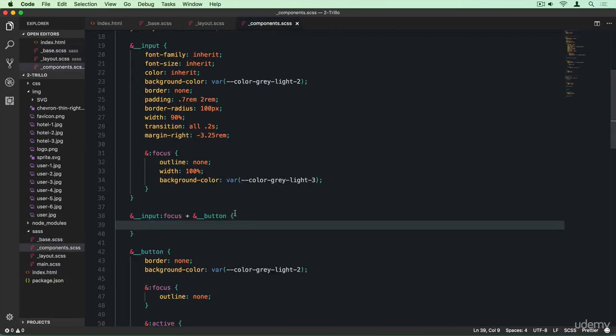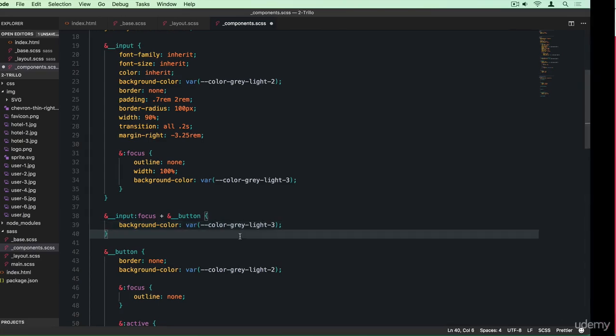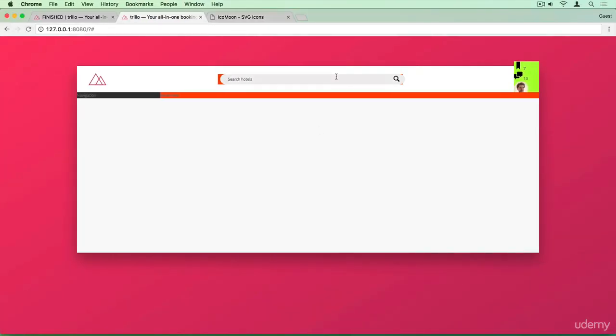So here in the components, and now what we want to happen is that the button becomes the same background color as the input, okay? And so now it should be perfect.